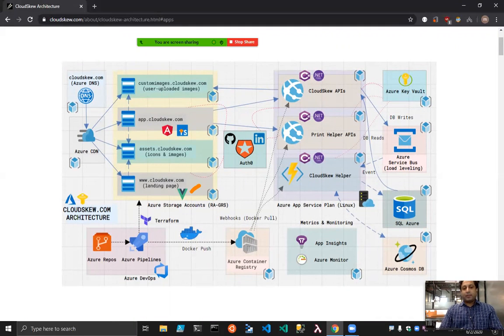Then we have the diagram editor itself, which is an Angular 8 app created with Angular 8 and RxJS and a couple of other secret ingredients. So that is this one. Now, both of those are served out of Azure storage accounts. We've enabled static site hosting on those storage accounts, and that's how we serve them out.